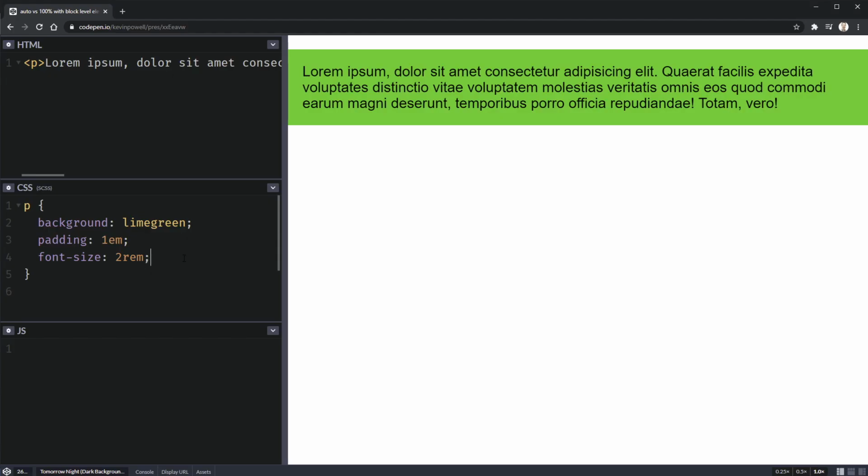All right, it's the return of 5-Minute Fridays with a really quick tip on the difference between width auto and width 100% on block level elements. And the difference here is by default, elements have a width of auto on them. And I always say that by default, elements have a width of 100%, but it's not quite true.